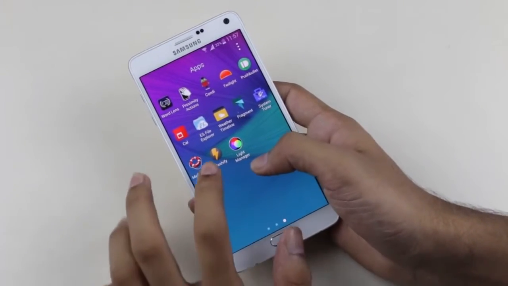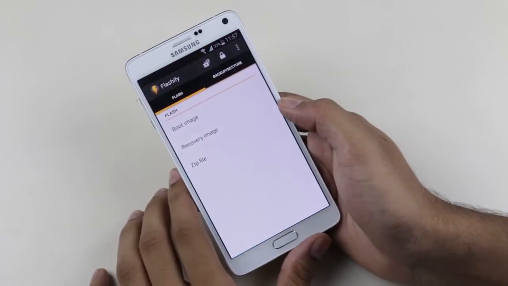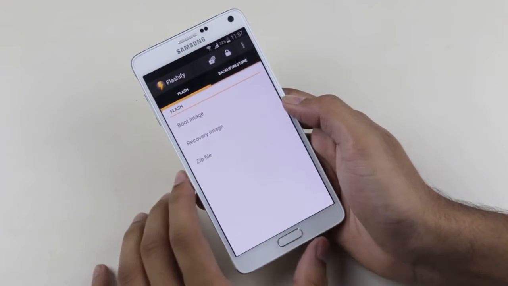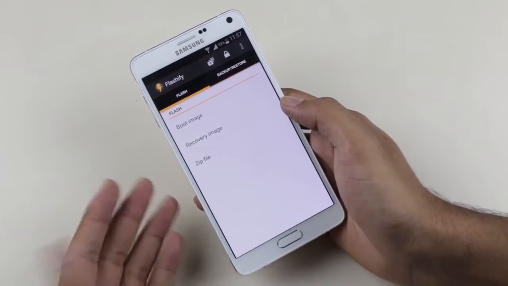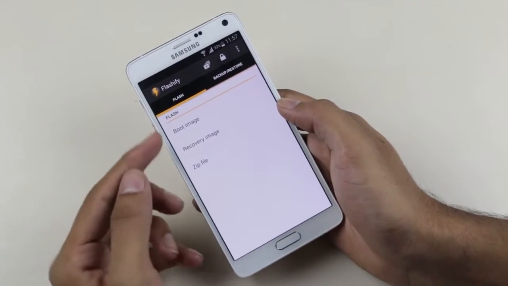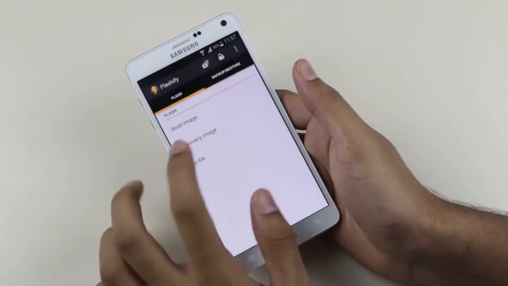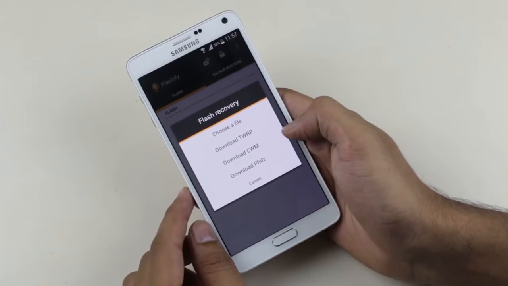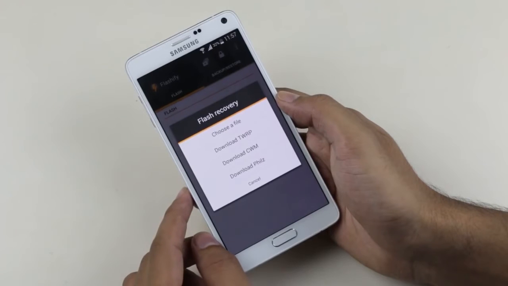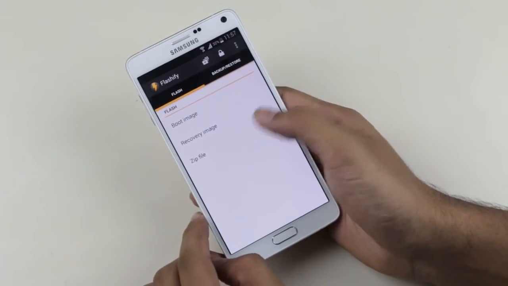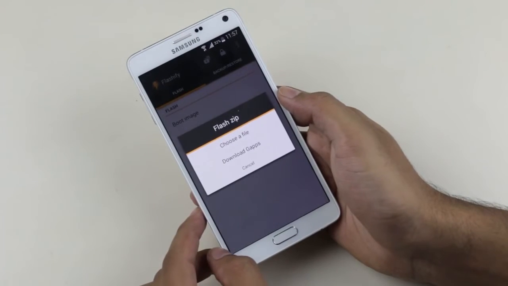Next one is Flashify. If you are into custom ROMs, recoveries, mods, etc., you will need this app. Over here you have flashing options for boot image, recovery image, and in case you want to update your recovery, you can directly do it from here, as well as flash it from this app itself. If you want to install any custom ROM, you can do that from a zip file. You can just select the ROM file and then proceed.